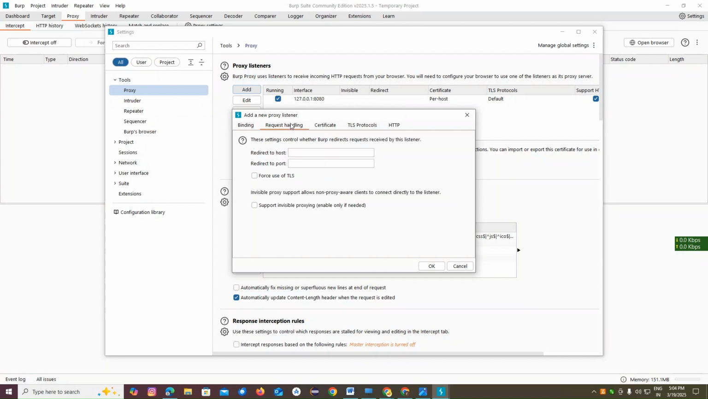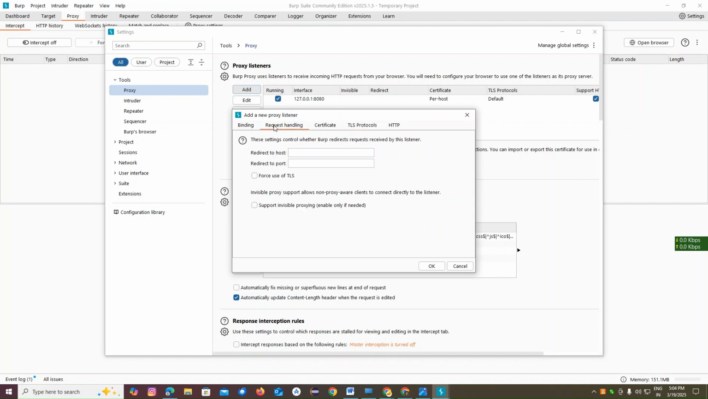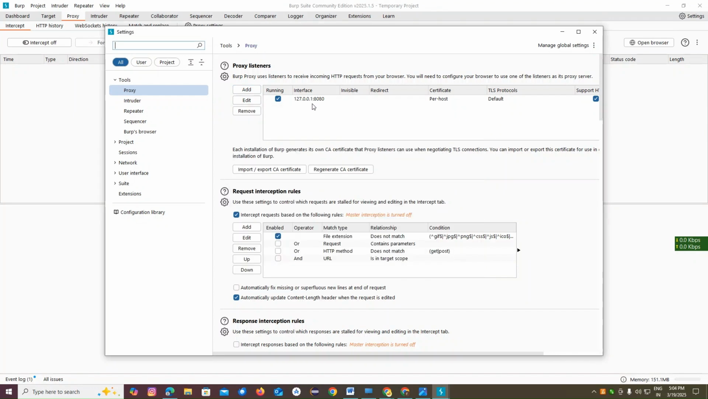Then click Support invisible proxying, enabling if needed. We need to add the certificate, which we'll do in the next video. Now everything is fine, so you just click OK there. I've already added this on my machine, so make sure you are adding this address and port number, 127.0.0.1, and click OK.